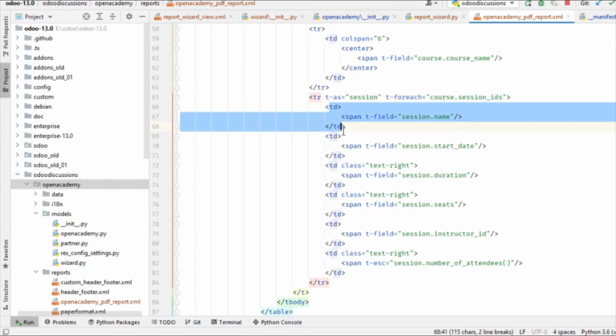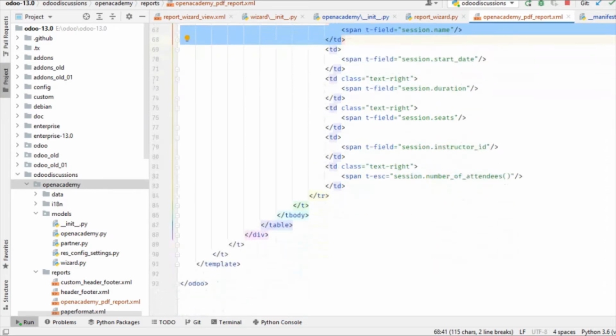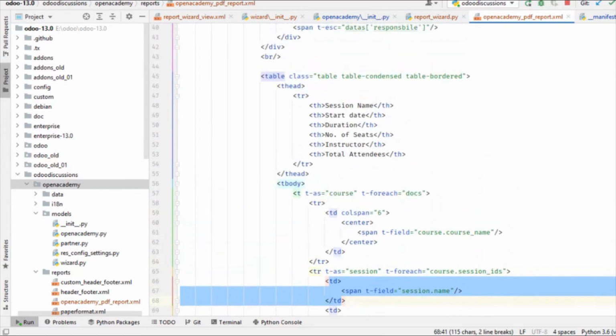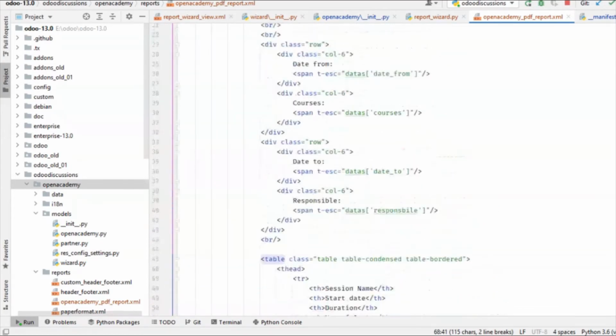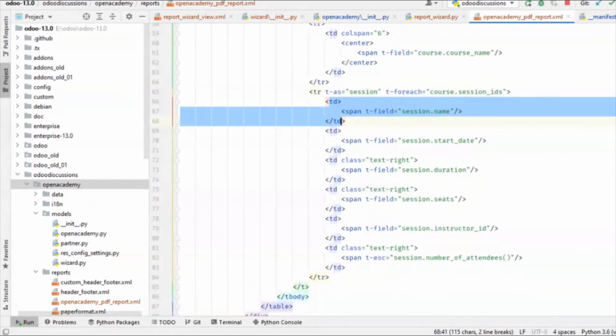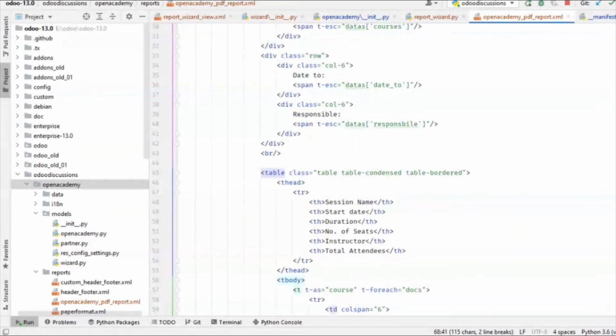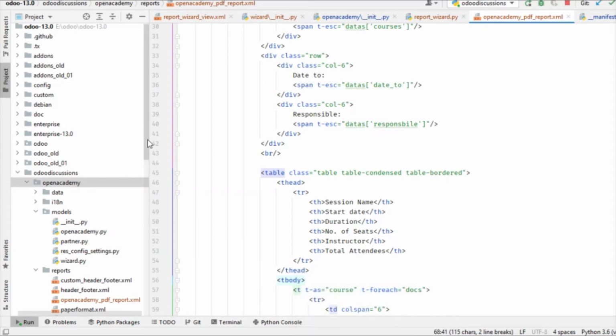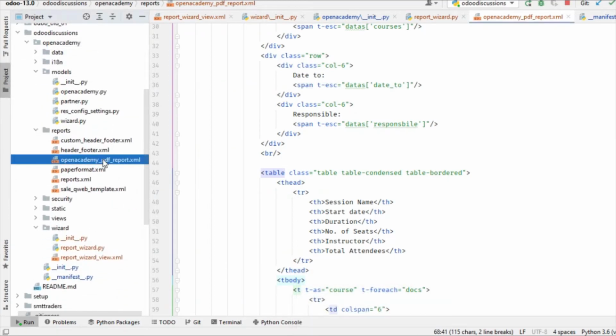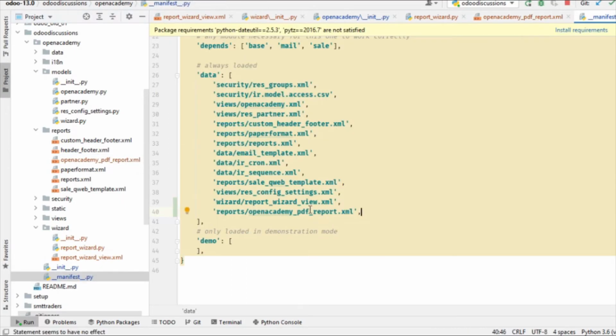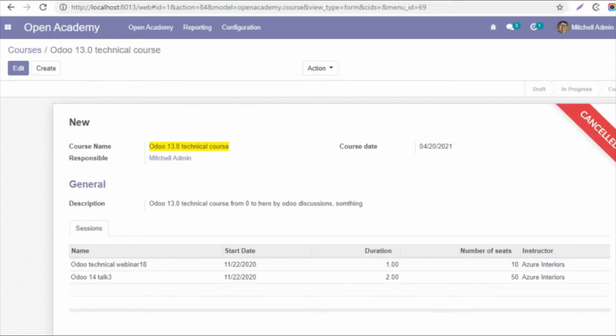And then we have used this td and tr to print the data in a tabular format, which I don't want to explain here to waste the time again and again. So you can watch, for this purpose, the video in which we have explained how to create a PDF report. So let me just upgrade the module and see the final result of this report. And let me mention that you will have to add this report, this XML file, inside the manifest file also.